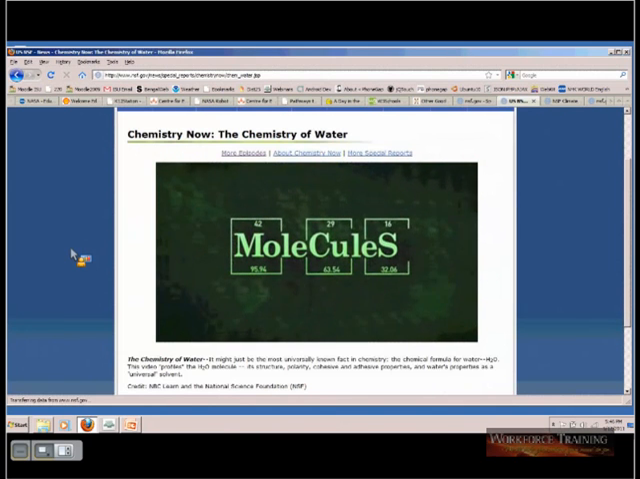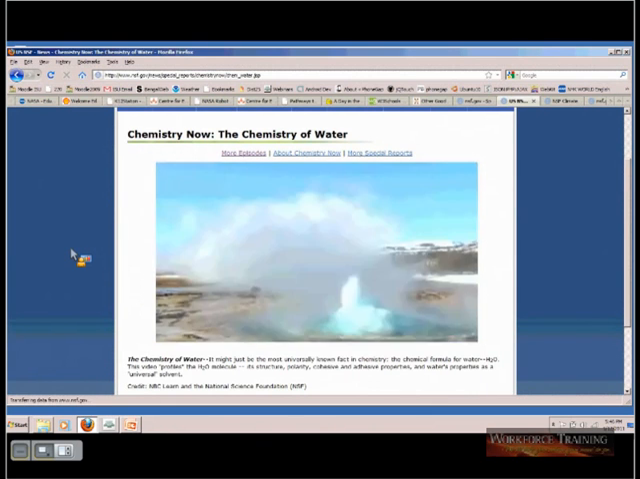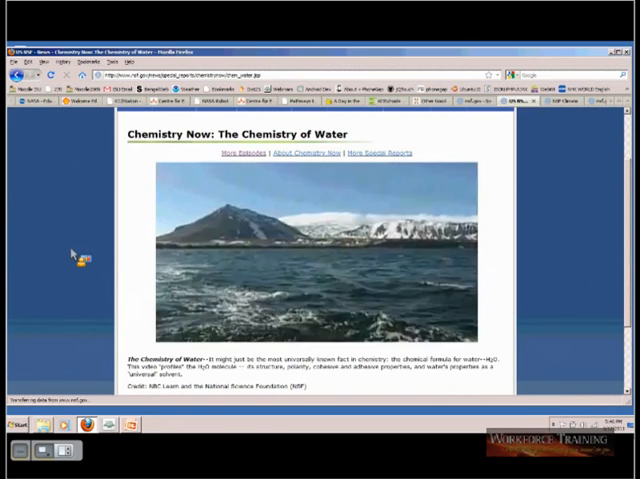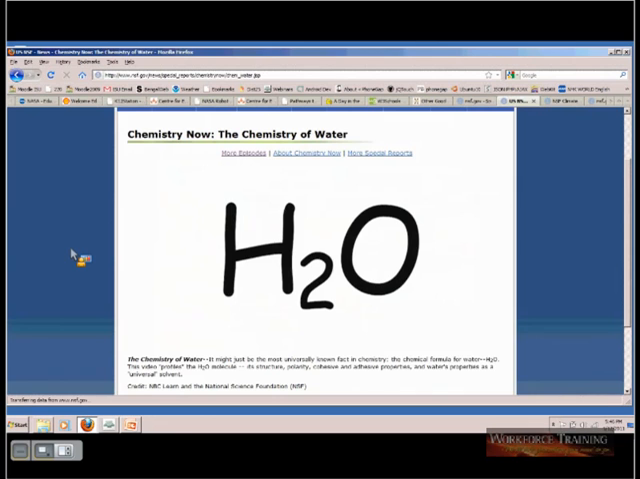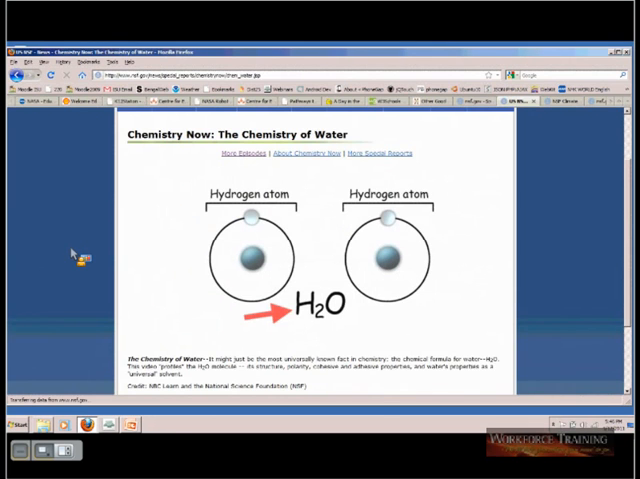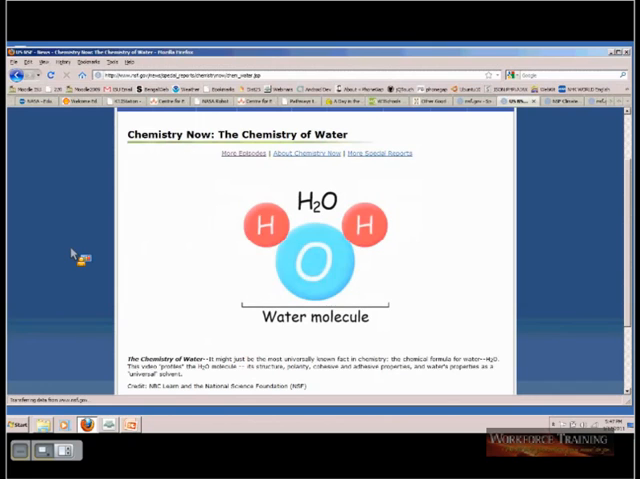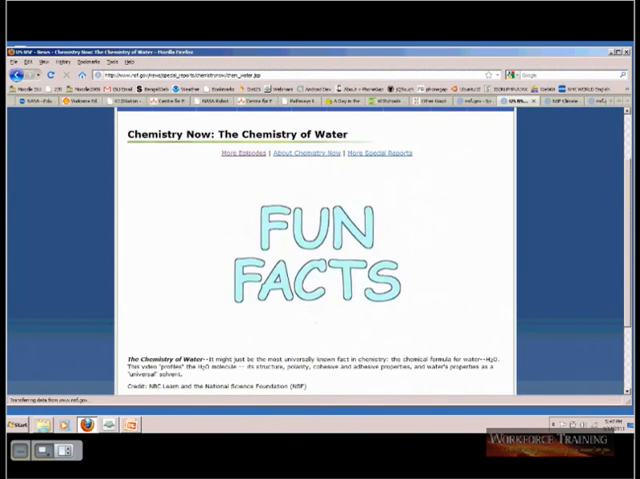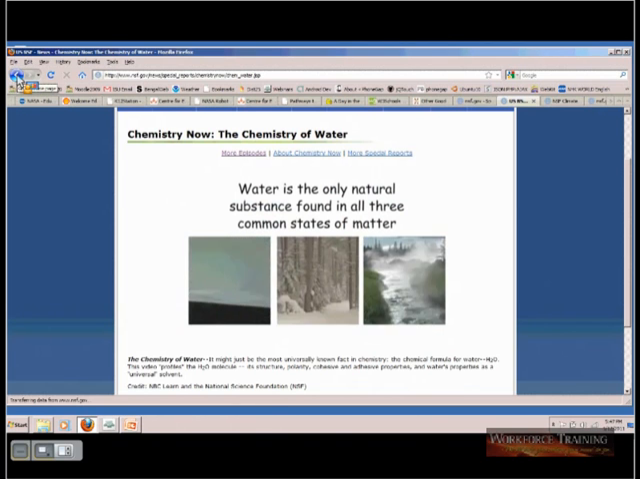It might just be the most universally known fact in chemistry, the chemical formula for water, H2O. A model of H2O doesn't look like much. 2 small atoms of hydrogen, H2 part of H2O, attached to one bigger atom of oxygen, the O part of H2O. Kind of like a cartoon drawing of a teddy bear. And actually, water is kind of funny. Fun facts. Water, H2O, is the only natural substance on Earth found in all 3 common states of matter.